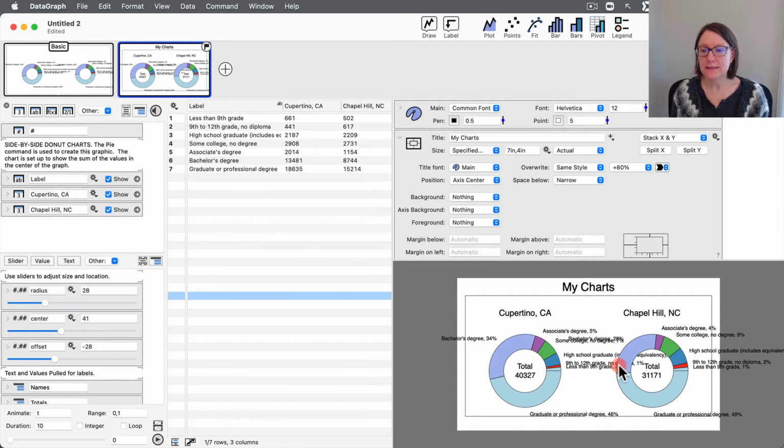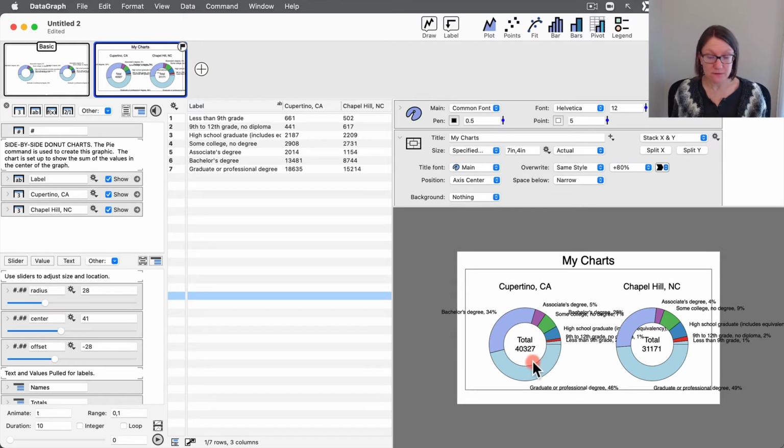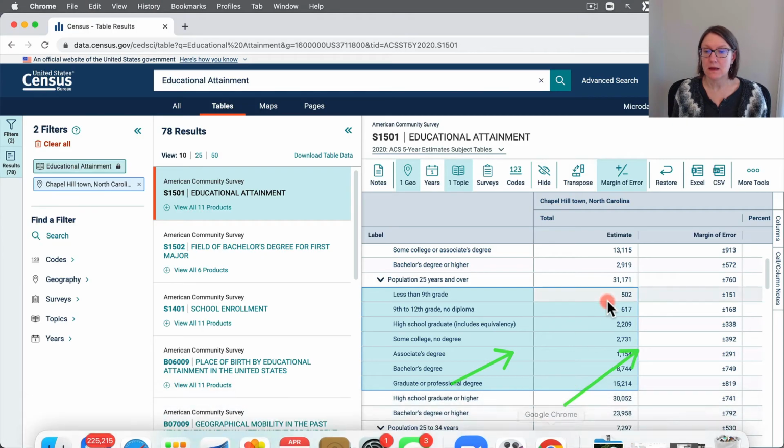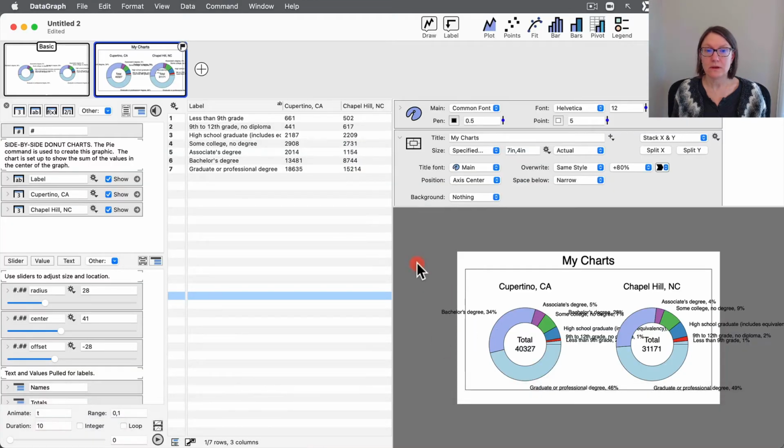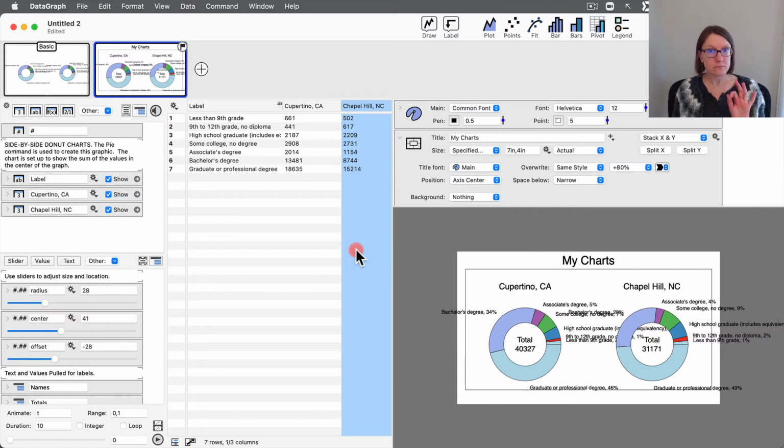So now that I've pasted in my data, you can see there's a couple of issues with the graph, the way that it looks. But one of the things that I wanted to verify was that my totals were correct. Again, these all updated dynamically. I didn't have to do anything else. The file's already all set up to do this. And if you go back into the census data, you can see, for example, for Chapel Hill, this population, the total 31,171, and this is exactly what I'm showing within DataGraph as the sum of this column. Perfect. So what I want to do now is obviously add a little bit more styling to this, make this look correct, and also have the labels not overlapping each other.